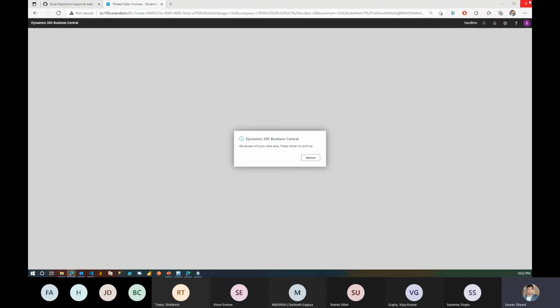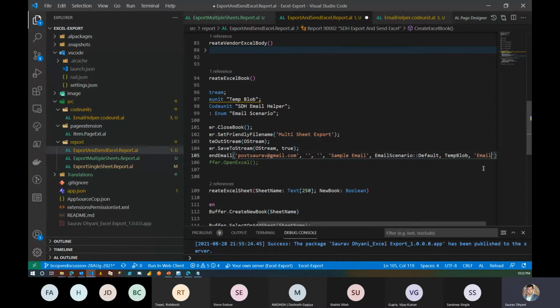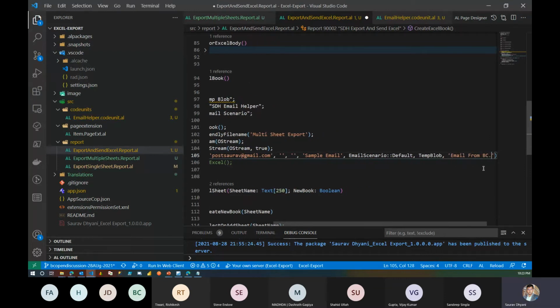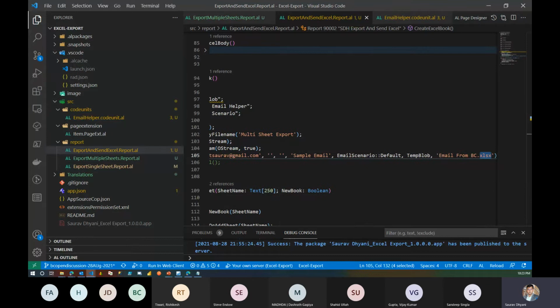Right? So I'll name it, let's say, email from BC, I guess. That makes sense. Email from BC dot xlsx, I guess. Is this the extension for Excel? Okay, yes, it's xlsx. So this will make sure that the file doesn't come as unknown in your attachment, and this will become your file name that's being attached on the email.